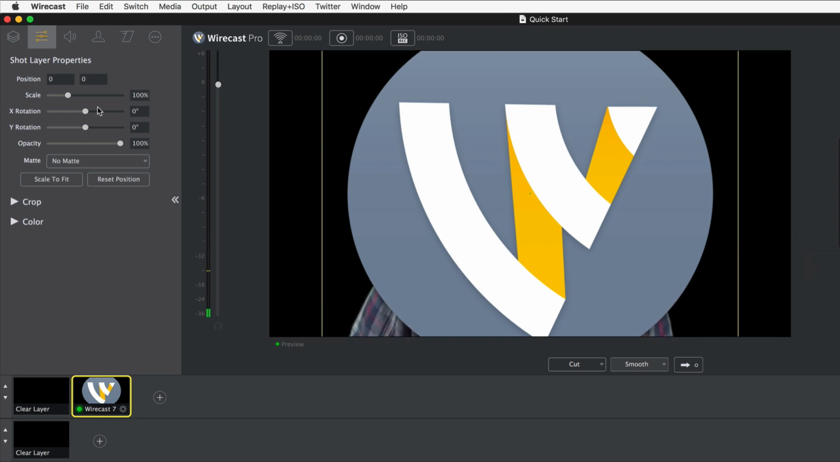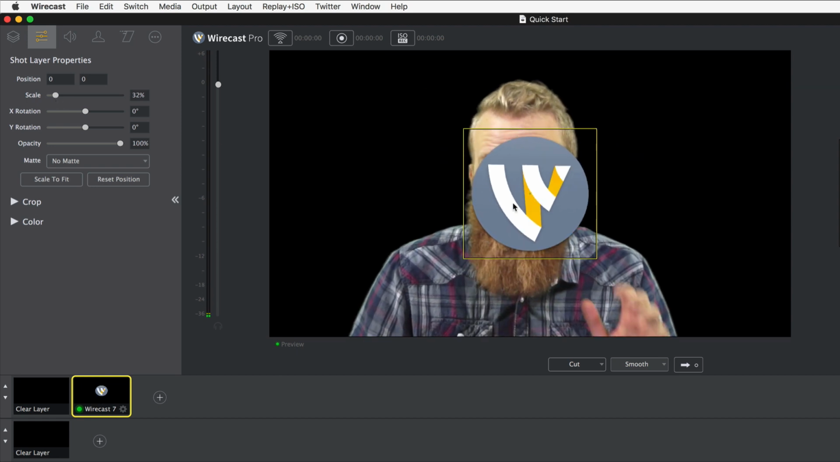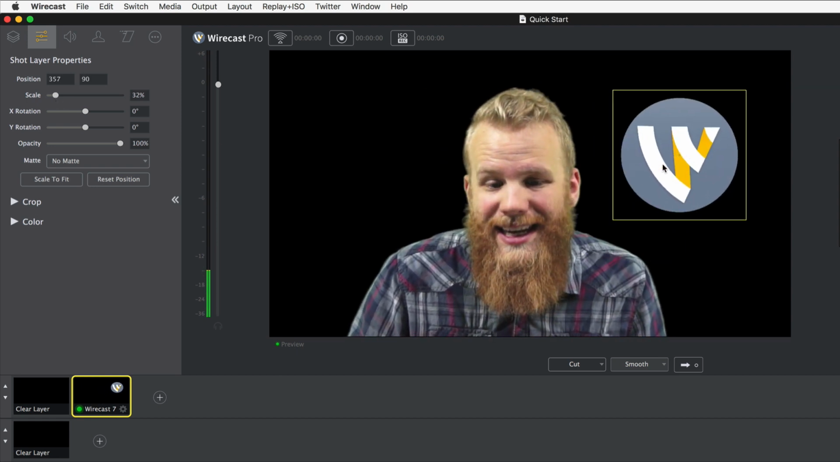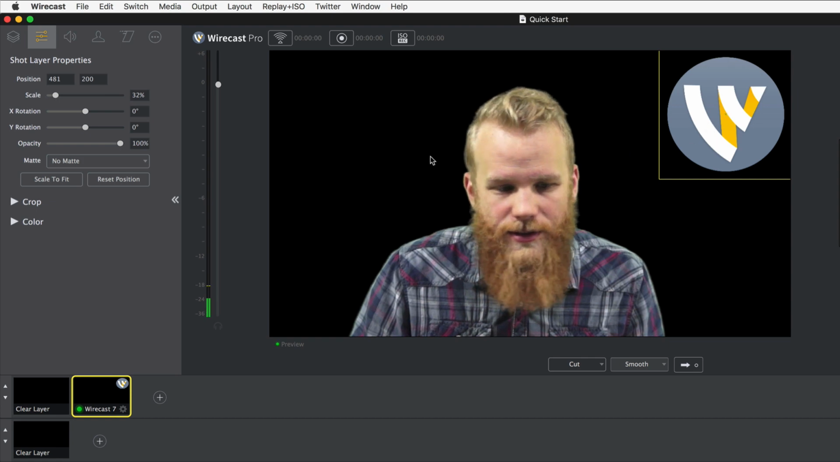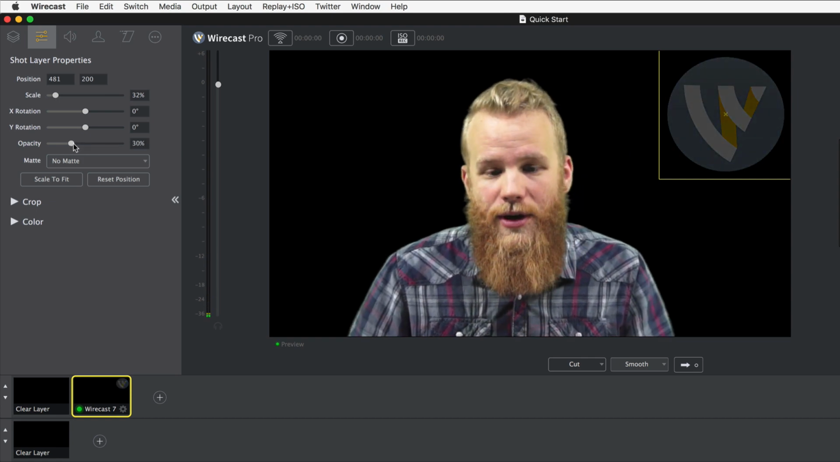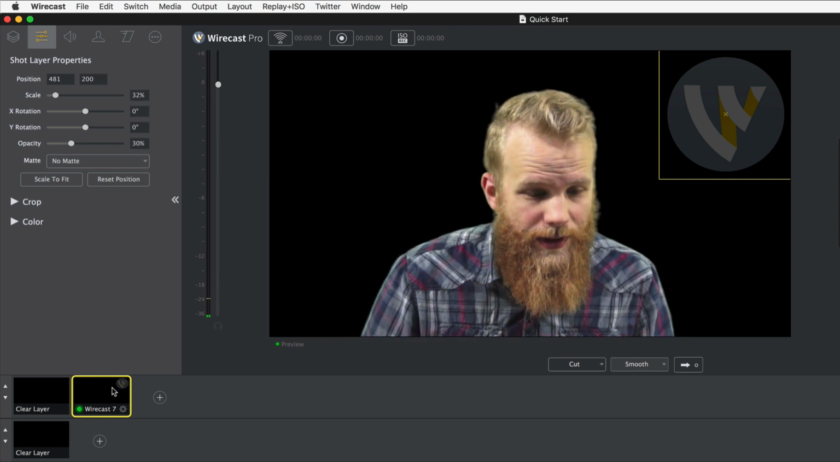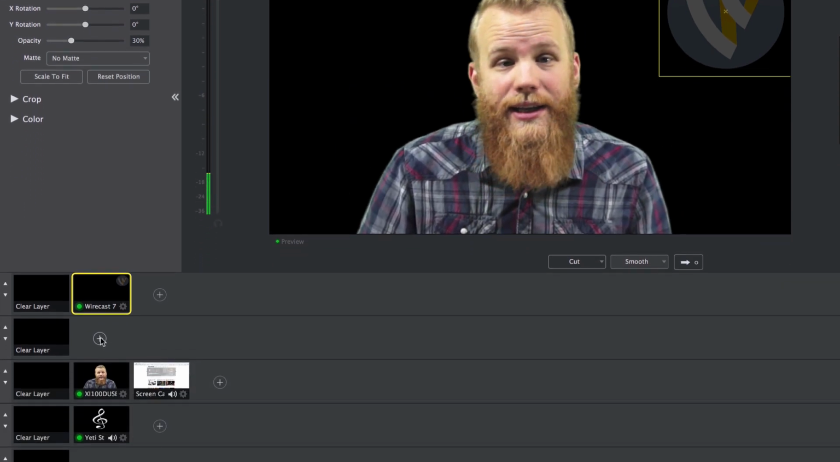That's a little bit too big, so in the shot layer properties, I'm going to scale it way down. And within the preview window, click and drag it up to the top right. And then change the opacity down to about 30%. Now I have a nice little logo. It's a bit transparent. It's up there. It tells people what's going on. Right underneath that, I'm going to add a lower third.